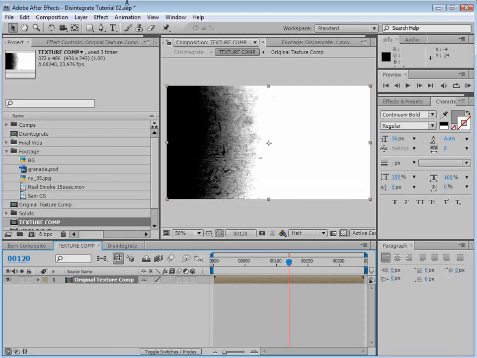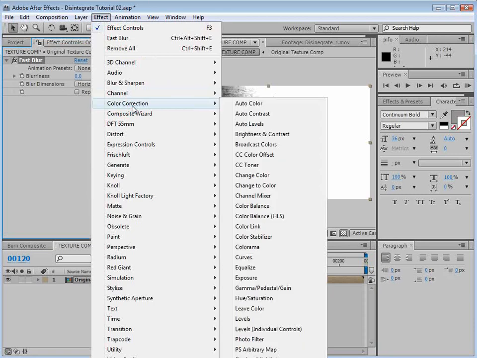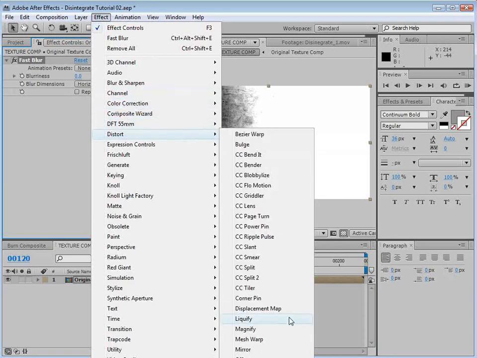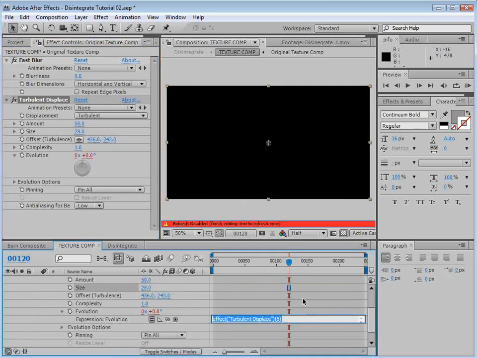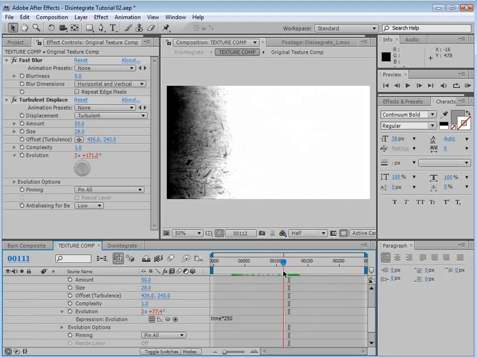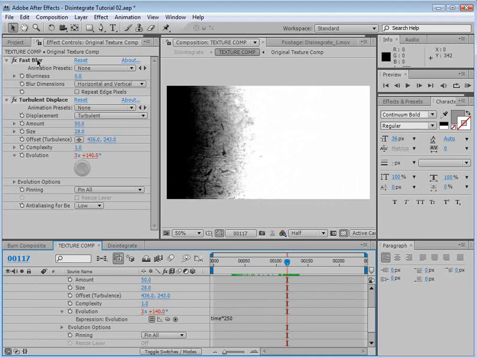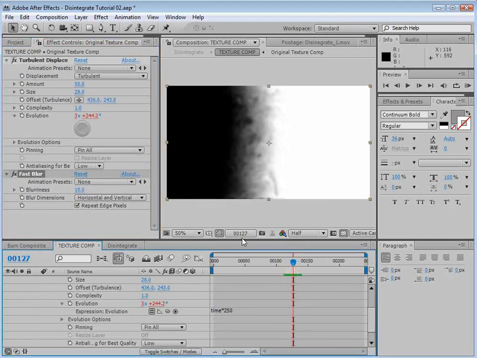Now in this comp, we're going to go ahead and add a blur. So blur, fast blur. And we're also going to add a turbulent displacement. So distort and go down to the bottom, turbulent displace. We're going to turn the size down real small. And we're also going to animate the evolution with a quick expression, Alt-click on the stopwatch, and we're going to type time multiply 250. And that way, we're going to get a little bit of animation, which looks pretty cool. But we also want to blur it out. So we'll put the blur after it, and we'll do 10 and repeat the pixels on the edges. So this is just a little bit more organic.